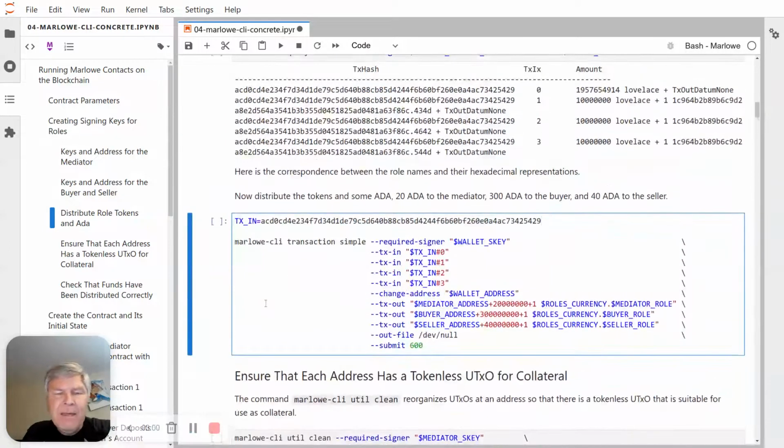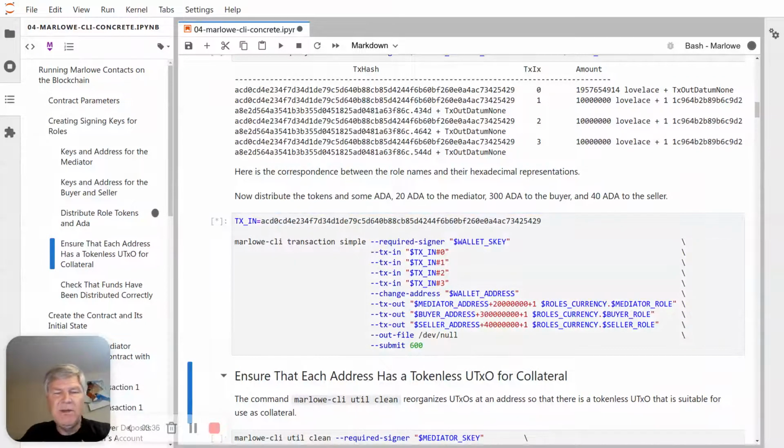The way to distribute the role tokens is just to create a simple transaction. You could do this in Cardano CLI, but we're going to use the Marlowe CLI version. Our main wallet is going to sign this, and we're going to consume all 4 UTXOs that are mentioned at the top here. All the change is going to go back to the wallet, and then we're going to send them each to the mediator, the buyer, and the seller, and they each get their 1 role token. We will not store a copy of this transaction in a file, and then we're going to wait 600 seconds for the tokens to be distributed.